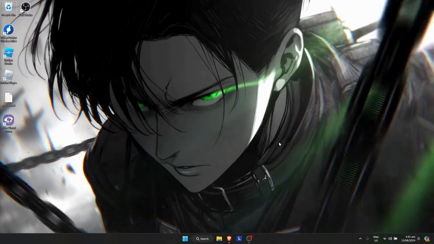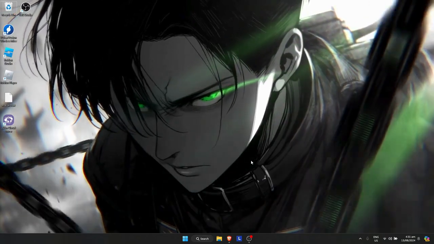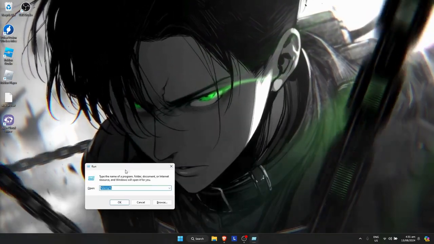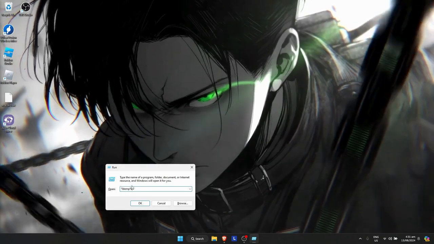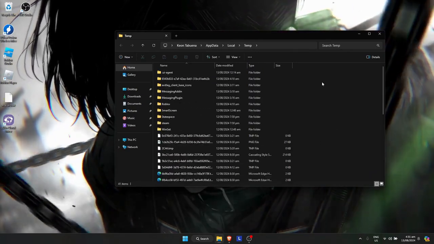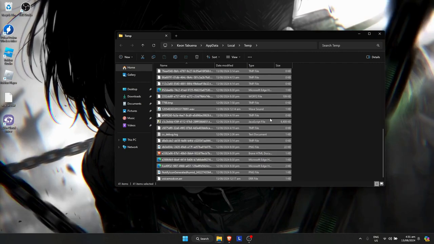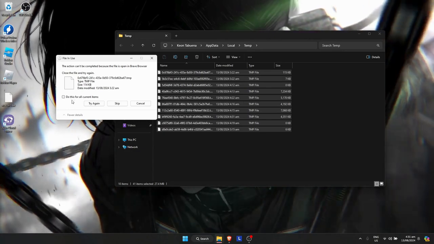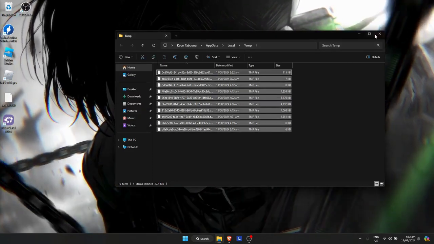Next thing that you want to do is click your Windows button on your keyboard, then click the R key on your keyboard at the same time. So Windows plus R, and this will pop up the run program right here. Then just simply type in %temp%, then click on OK, and this will pop up. So just simply select all of it. Once you've selected all of it, just simply delete it. And if this pops up, just click the tick box right there, which says do this for all current items. Then click on skip. Then that should be good.